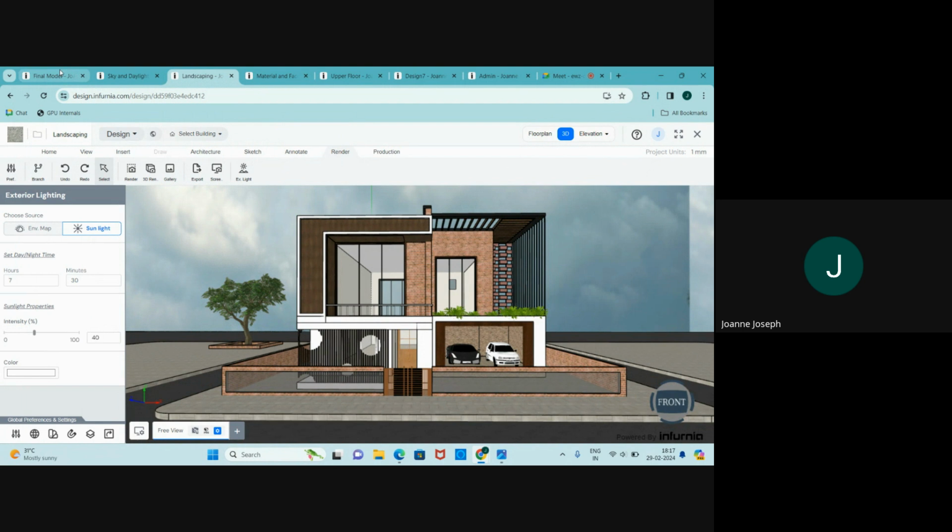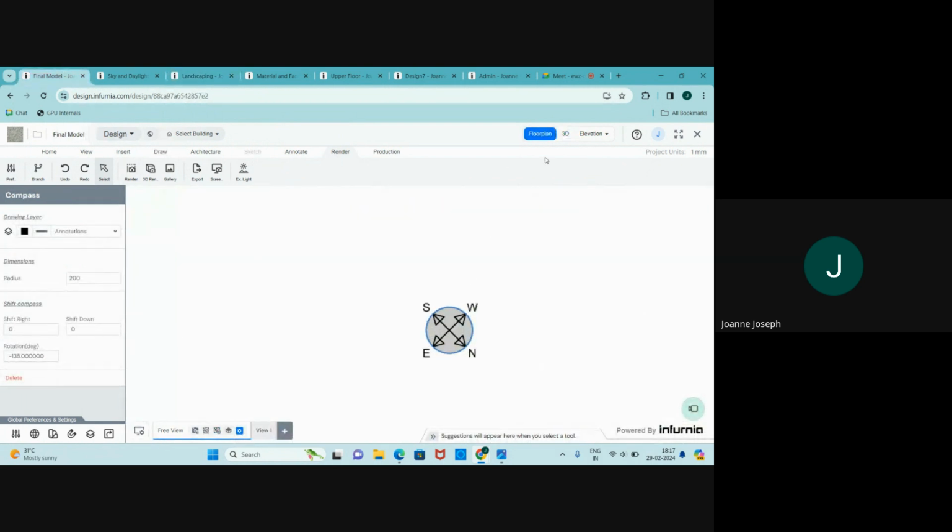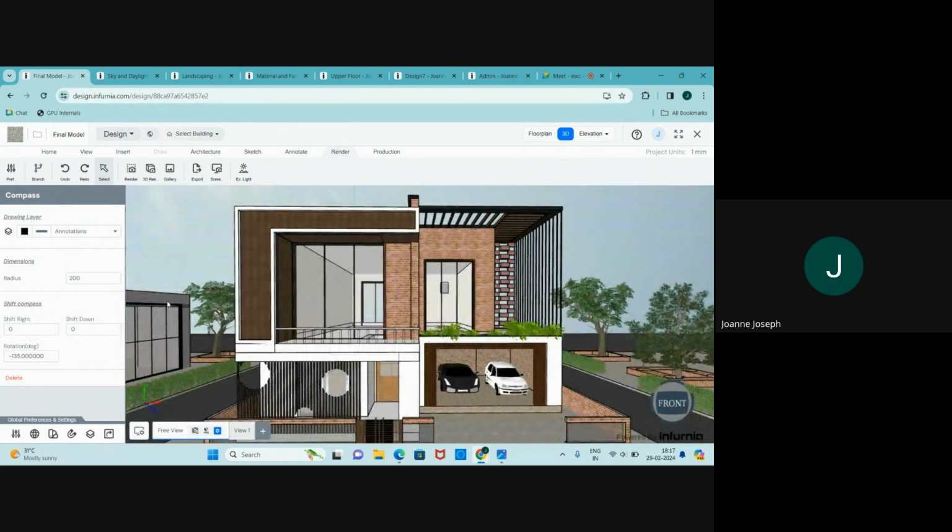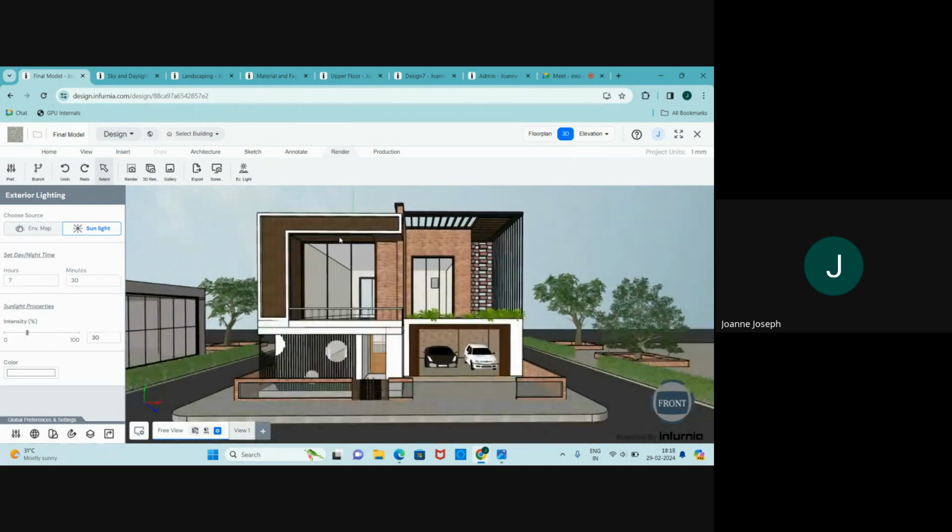And you can see that in the final model as well, the compass direction is the same. And when we go to 3D, exterior light, you can see that the preset map has been set to none. And the time has been set to any time in the morning. And I've kept the intensity at 30 for now.